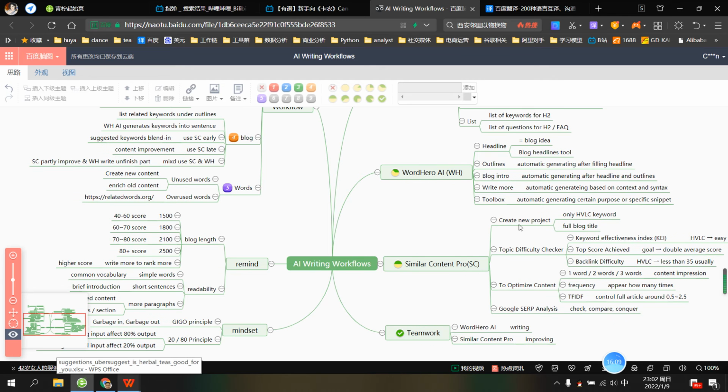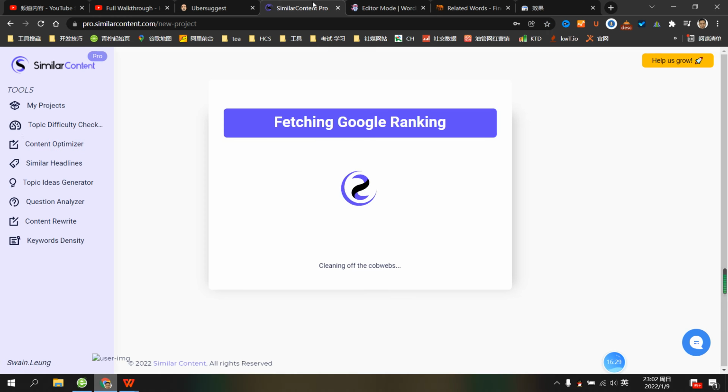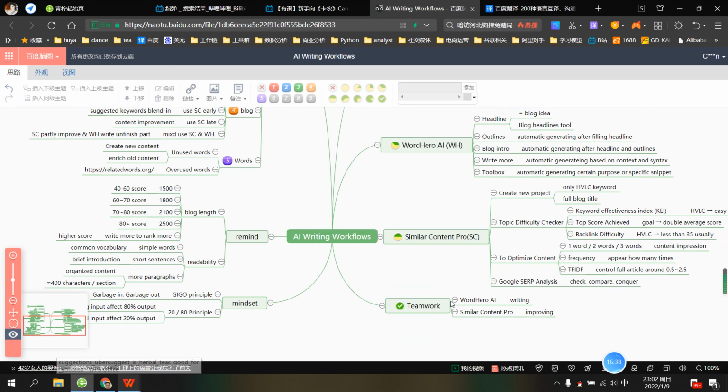As you know, I just create a new project with the keywords. Sometimes you can use full blog titles, but I usually use the keywords only. And then the topic difficulty check. It's fetching, then later you can check the difficulty of the topic. Now we just keep it moving.